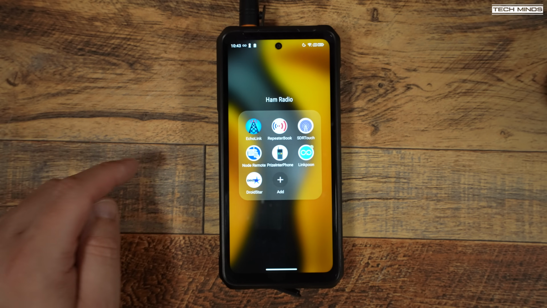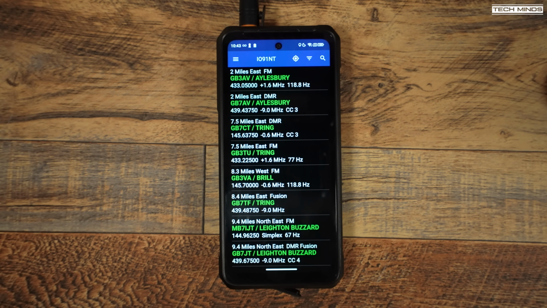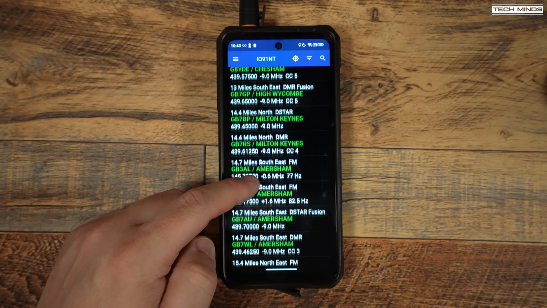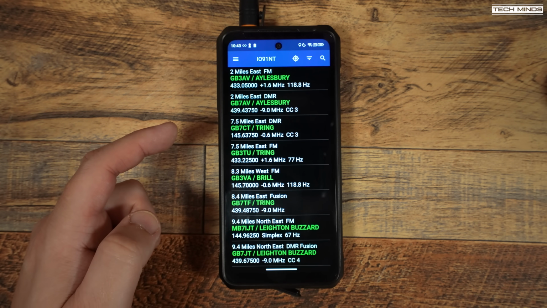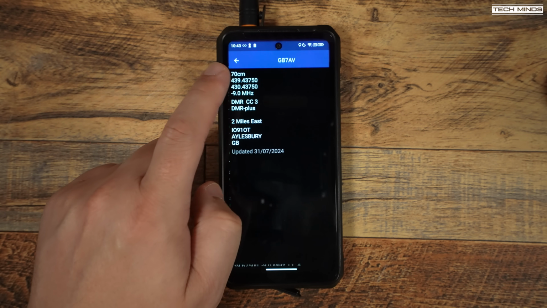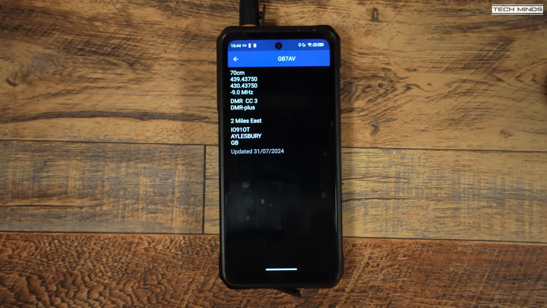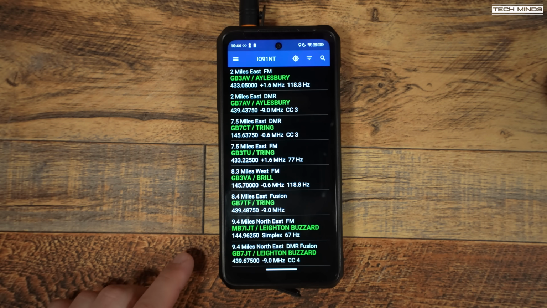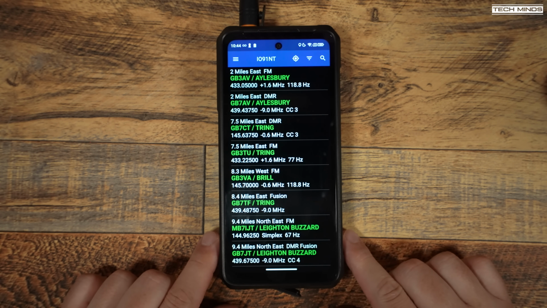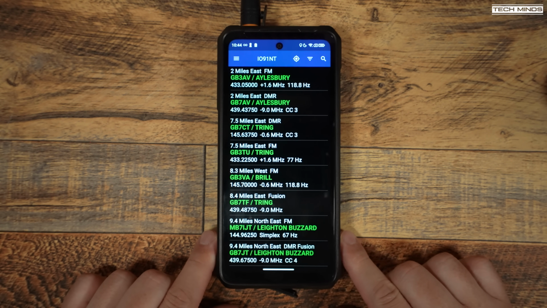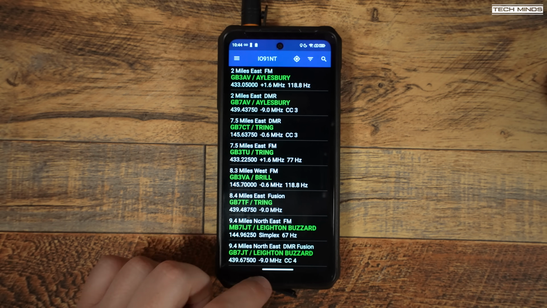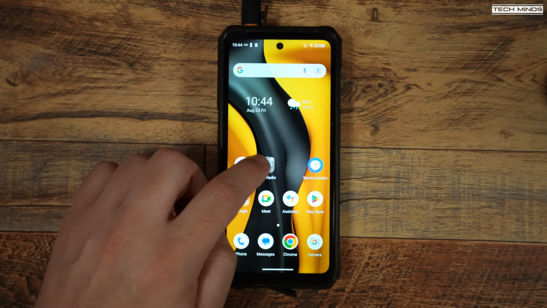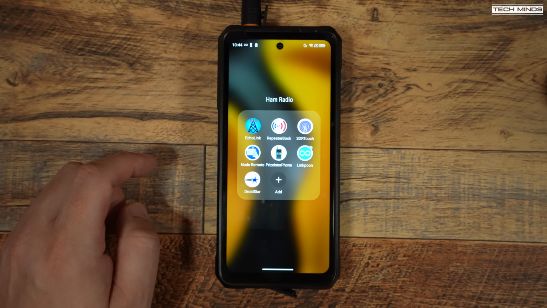Another really cool app and is a must-have for any ham radio operator is called RepeaterBook. Now, this app works worldwide, and if you allow the app to know your device's location, it will list all of the ham radio repeaters in your area, starting with the nearest first. You can find out the receive and transmit frequency of that repeater, along with any required CTCSS tones, and if it's digital, then any color codes or time slots.